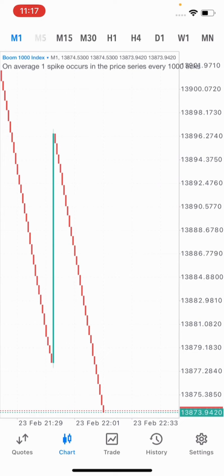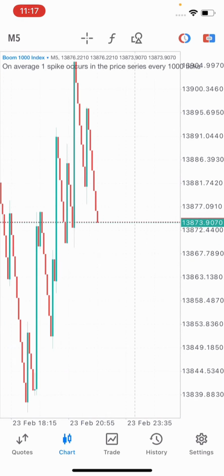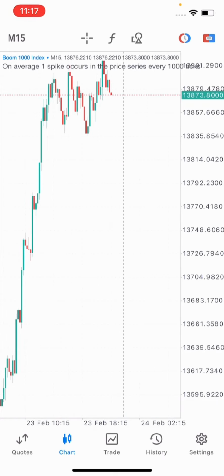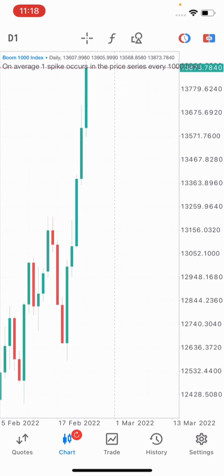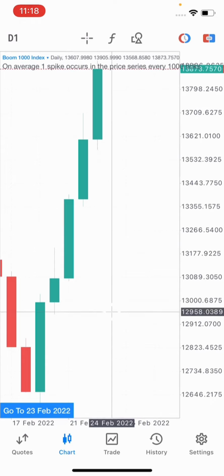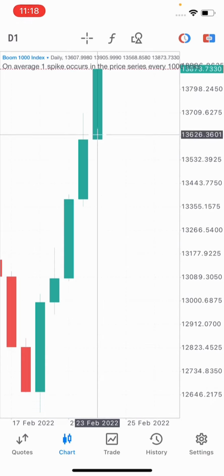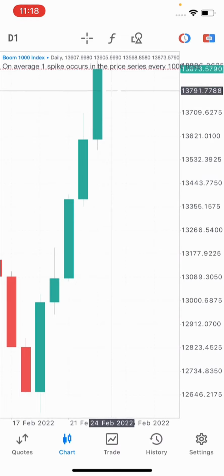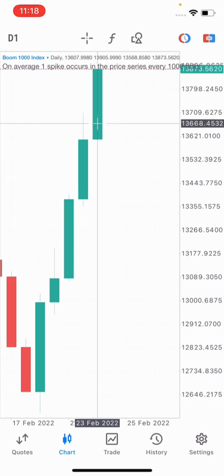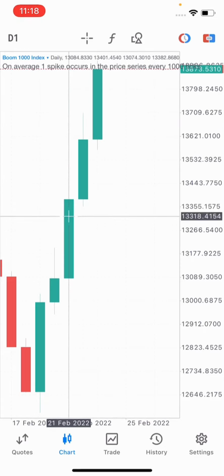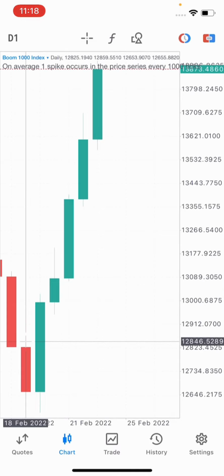If I click on M5, it will take each candlestick 5 minutes to open and close. If I click on M15, it will take each candlestick 15 minutes to open and close. If I click on D1, it will take each candlestick 1 day to open and close. So this particular candlestick that is running now is today. By the end of today, at 12 p.m., it will stop and another one will start forming here. So this is today, this was yesterday, this was the day before yesterday, just like that. You get what I'm saying now.